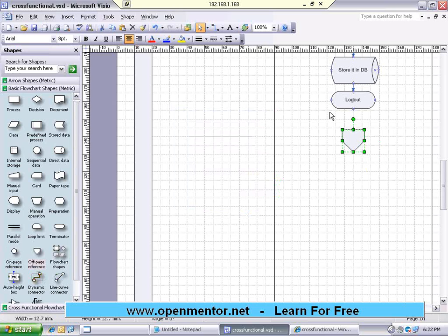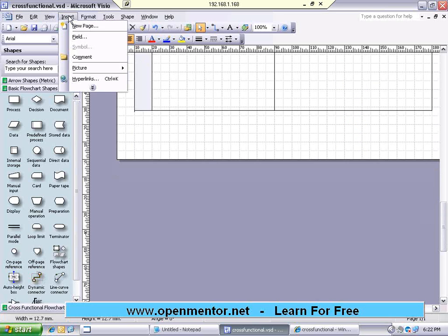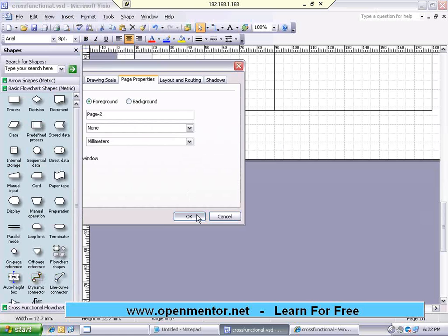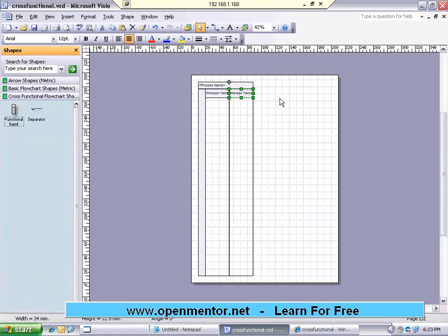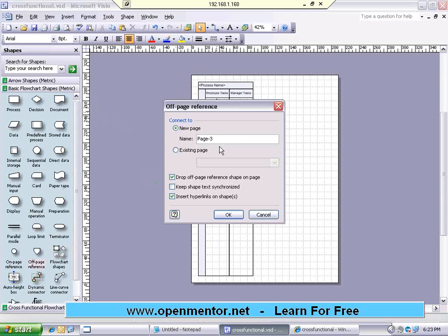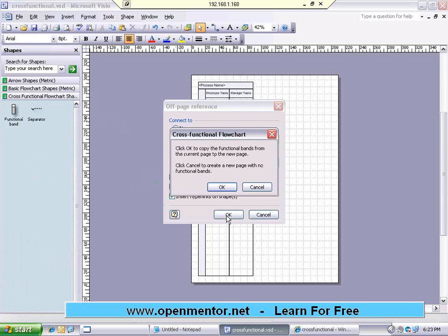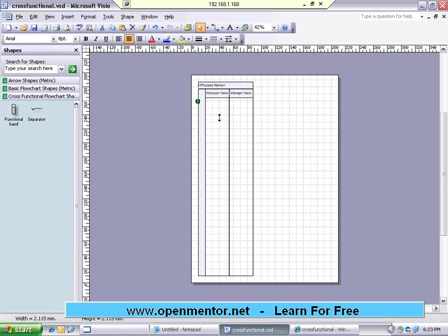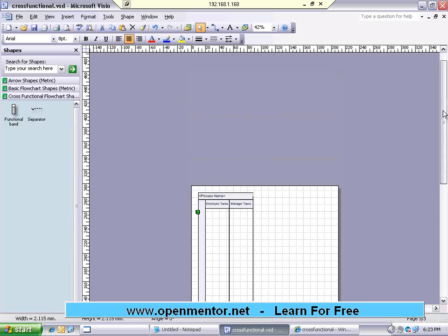For example, after logging out, where should I go? I can always say after logging out, this is the connector. I can give a name to this connector, and double click. Now you can have another page. Insert a new page, page 2. A new page comes, and in this new page you can have another connector over here. You can give it a name and then give an arrow to the previous page.